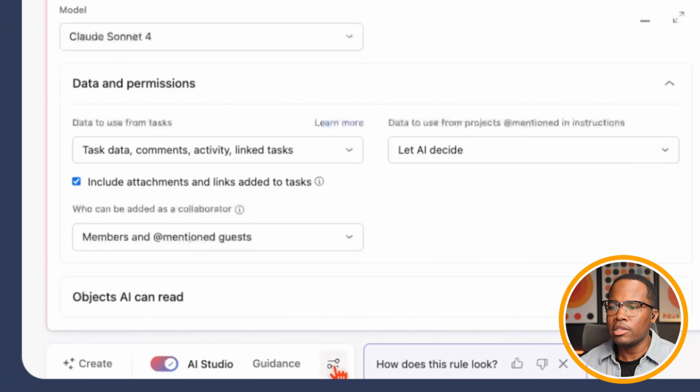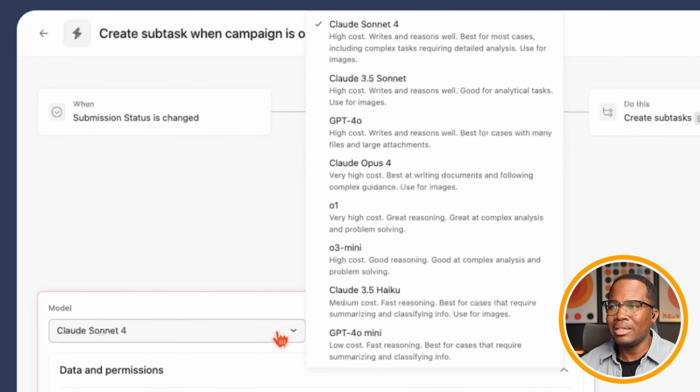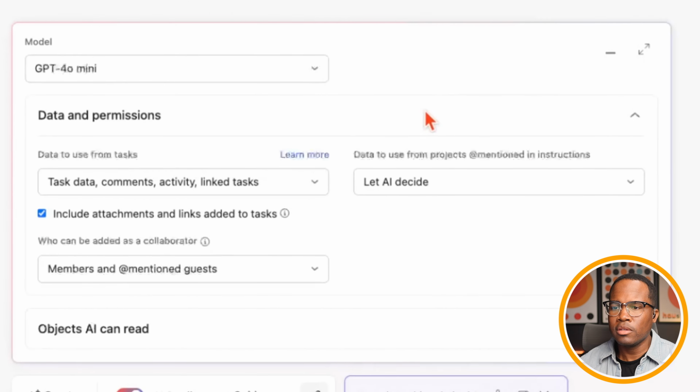So let's see what else it did. Let's go see what model it decided on. Sonnet 4, probably don't need that one. Let's just go with low cost for right now and leave everything else as is.